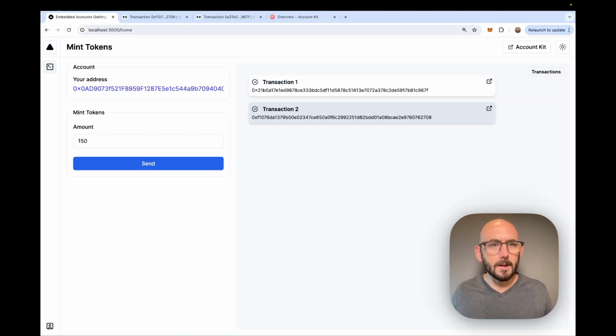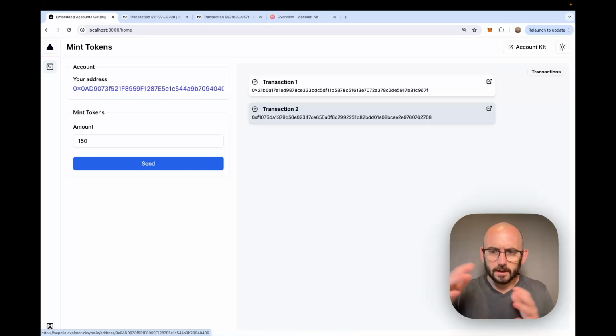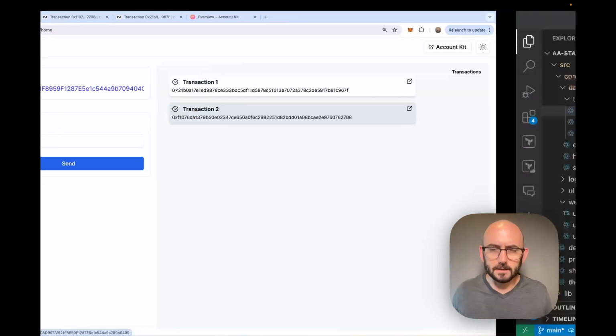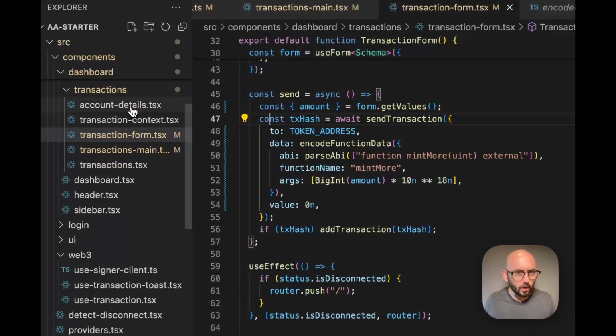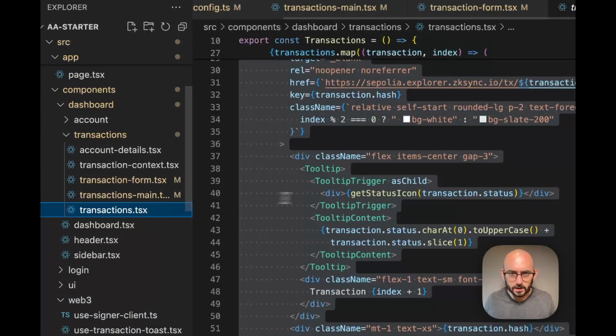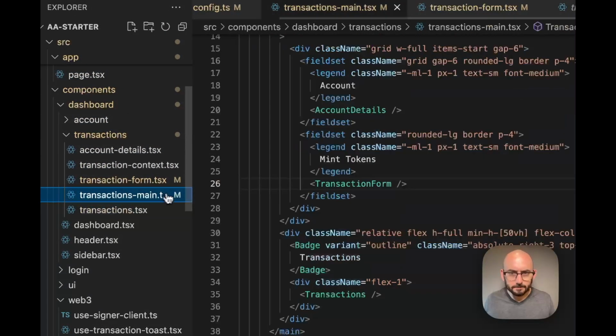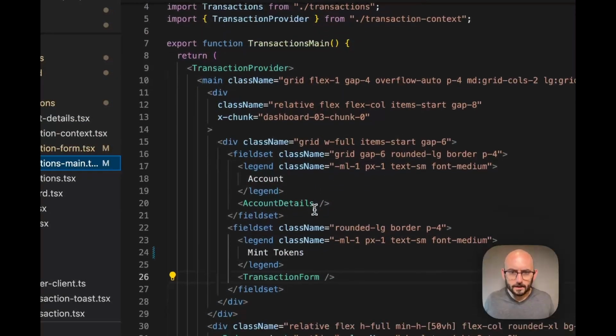That looks pretty good. One thing that might be nice is if in our account we actually showed the balance, right? Like how many tokens you have in this UI. We can do that, right? We have the information we need there. So let's go ahead and update that so that we can always see an up-to-date balance whenever we're minting tokens. So if we go back here into our transactions main, and we take a look at the account details.